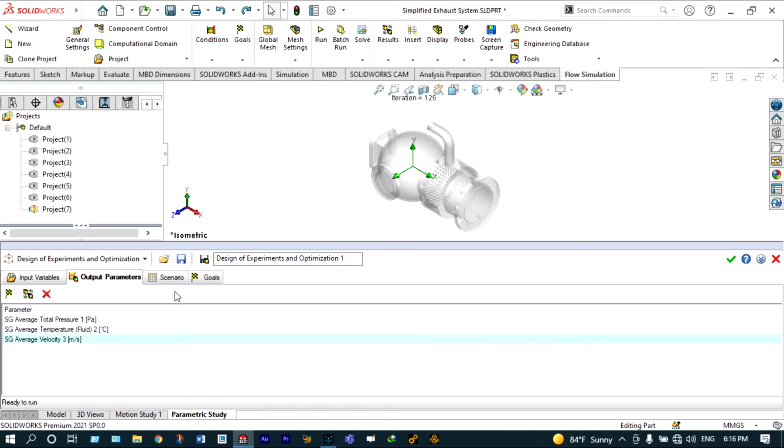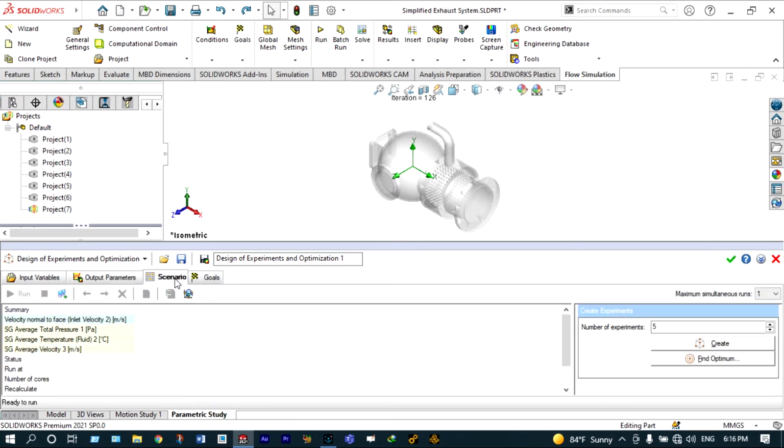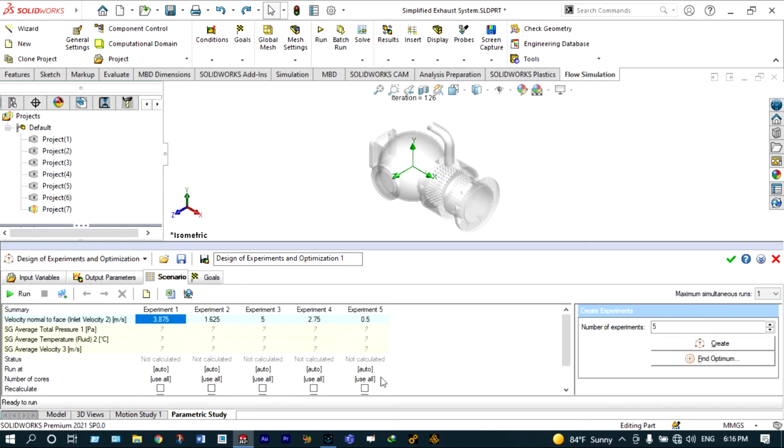Let us see the scenarios. Let us create that parametric study. We have created parametric studies at different velocities of cold water. We can vary these velocities. Let us consider these velocities to be from 5 to 1 in the reverse order.